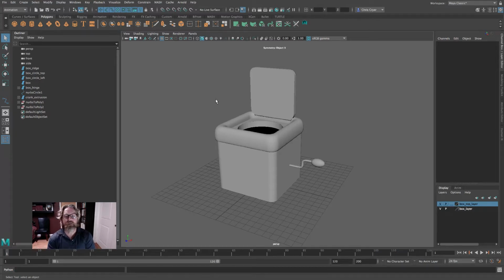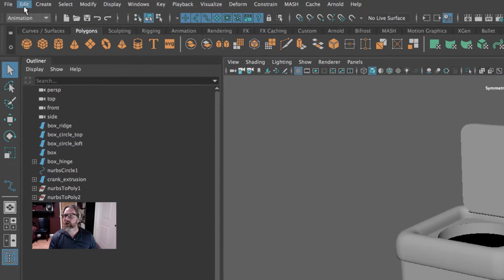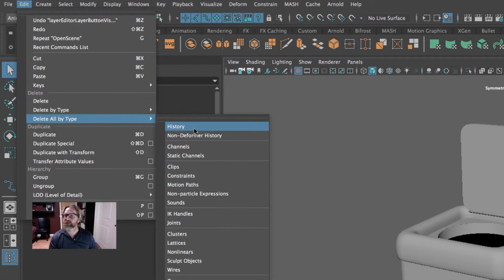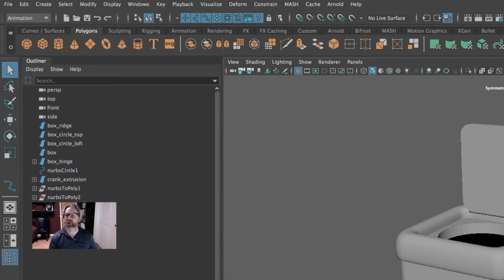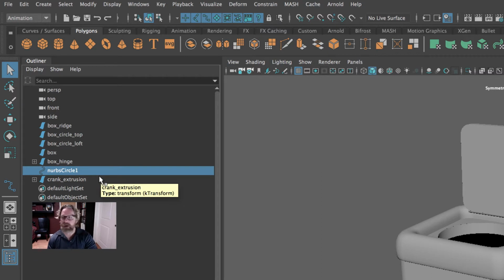Greetings. In this lesson, we'll rig the crank and apply the lattice deformers to the overall box. Let's delete all our history at this point. Delete all by type history, so we have no more history in the scene. This will allow us to delete any extra history nodes and get rid of all the curves that we no longer need since the model is complete.